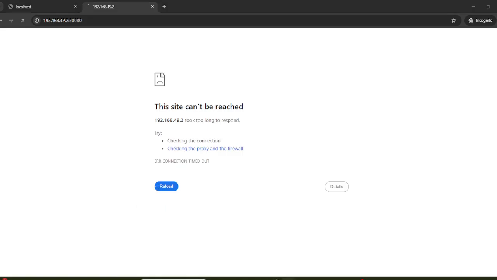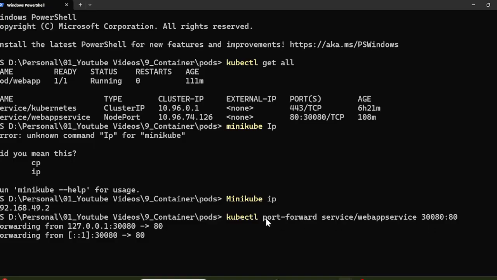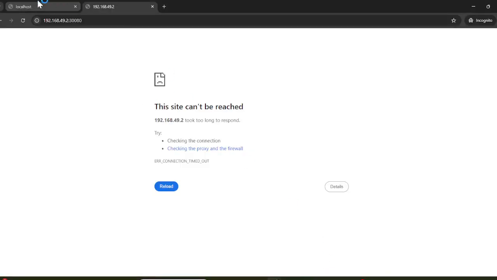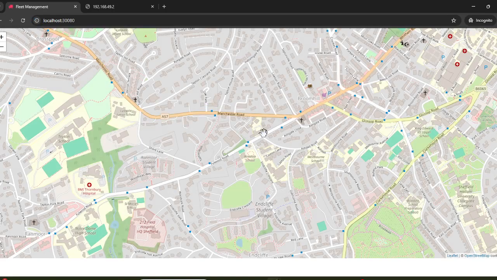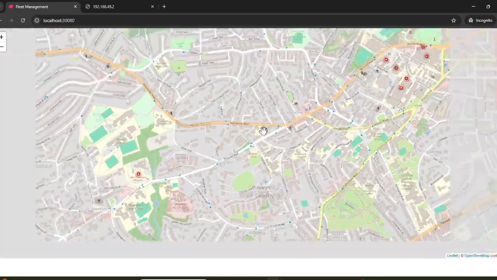I have done some issue analysis on it, and what I found is about this command: kubectl port-forward service, my service web app service, 30080:80. If I click on it, you can see it is forwarding to port 80. Now if I hit this localhost, you can see I can access my site which is installed on my pod. So locally I can access it.